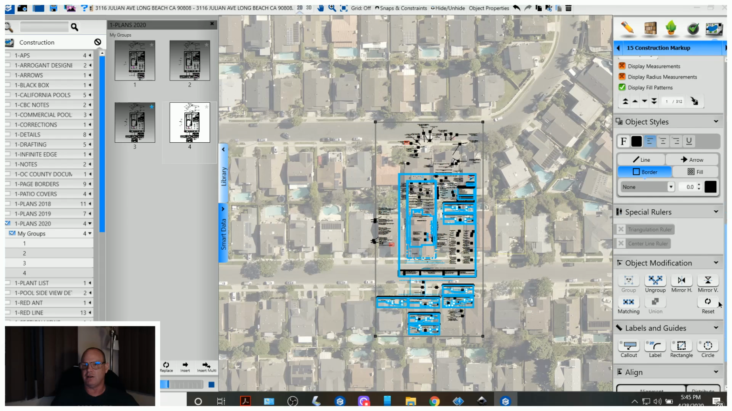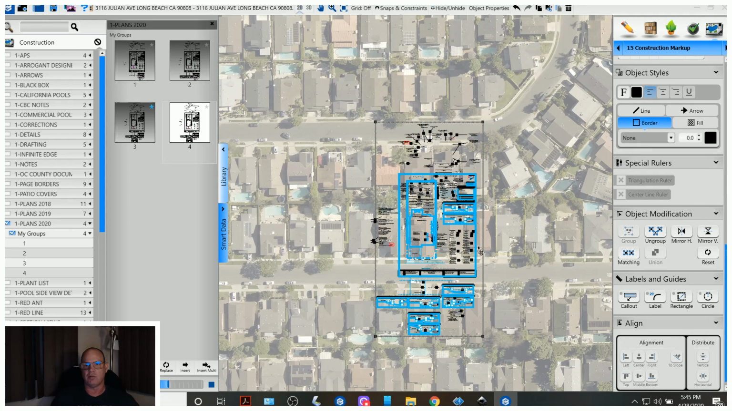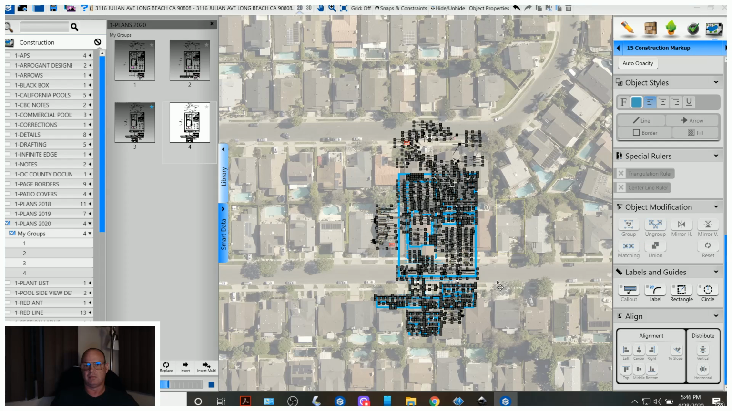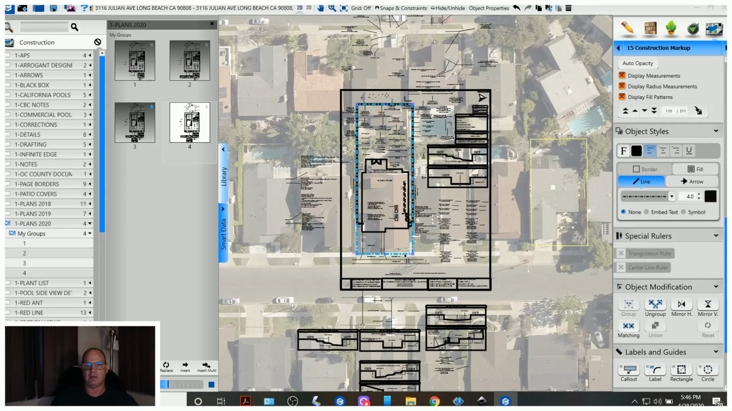If I go down here to the bottom, it says ungroup. I'm going to ungroup everything. And then it's all, okay. Let's make sure it didn't, yeah, okay.